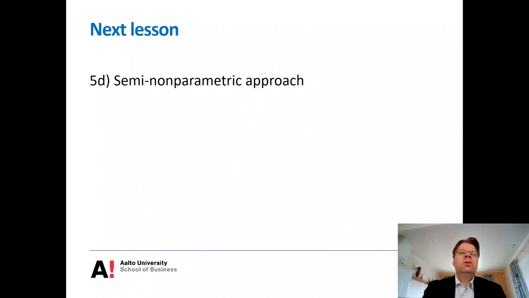So as the fourth session, I then consider this semi-nonparametric approach, but we step away from the DEA setting and operate more in this convex regression and StoNED setting.